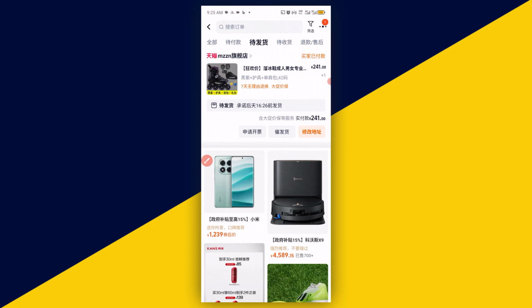It's as simple as that. So here we have the product. So basically, this is how to simply place your first order on the Taobao Chinese shopping app.